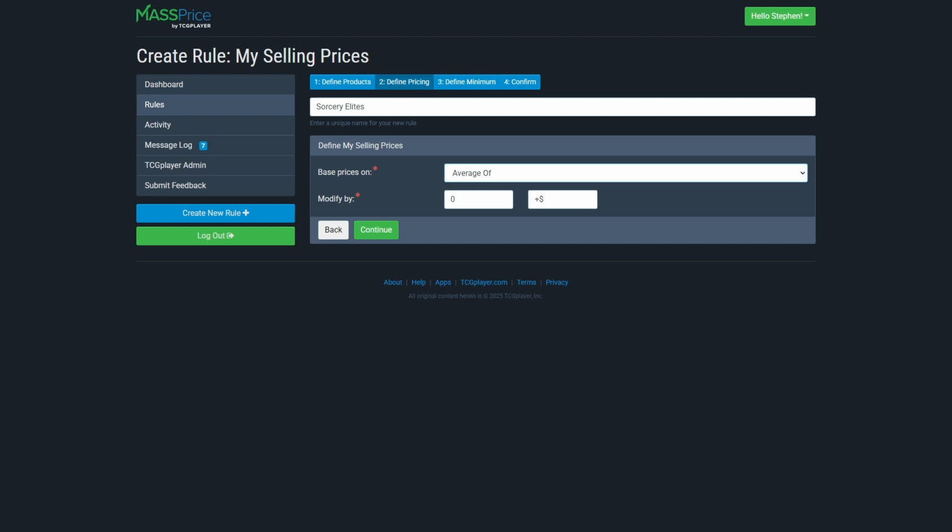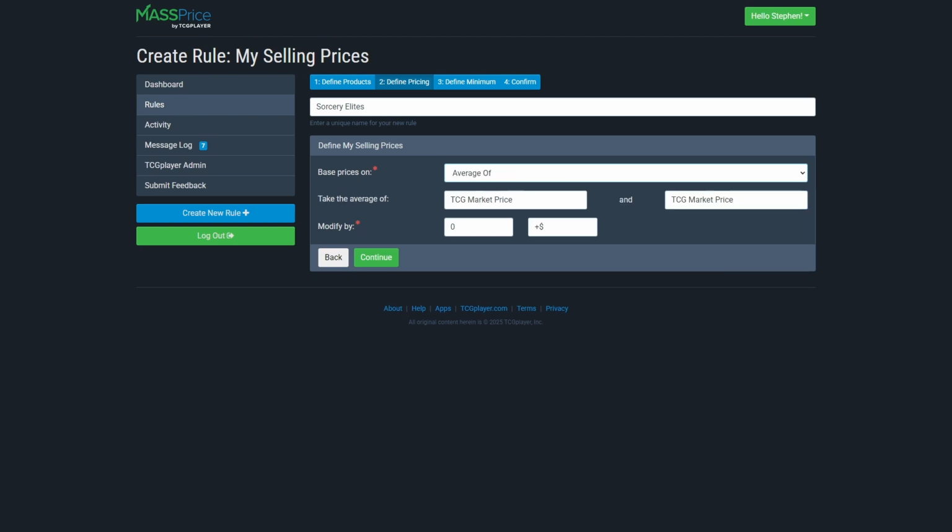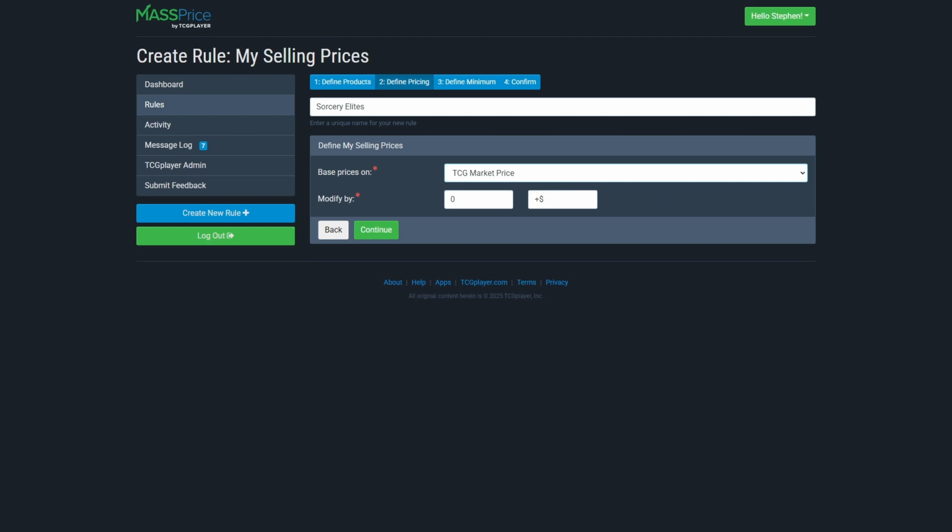Average of, a couple different things. There's, where's my, I'll show you guys an example. So you can do an average of, set your prices, but let's say for Sorcery, it's generally market price, and you can add or subtract dollars or percentages. All right. So generally speaking, newer accounts, folks with less feedback, need to go market price minus something.